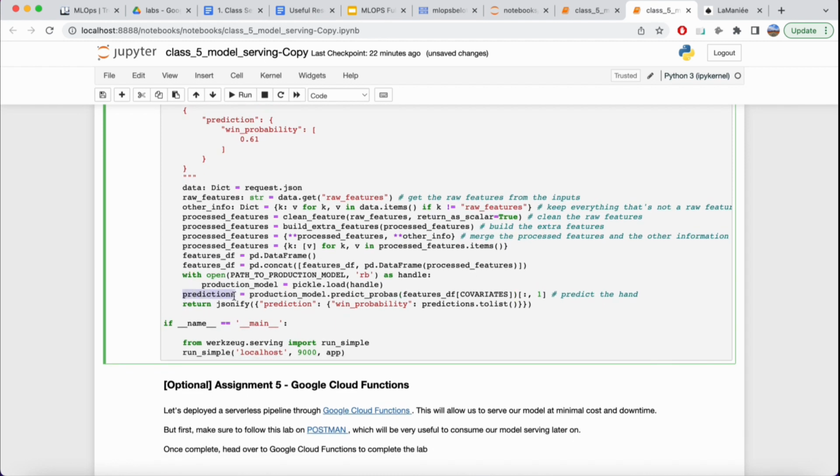And once we have come up with the predictions, we have just leveraged our model to predict the probability to win.